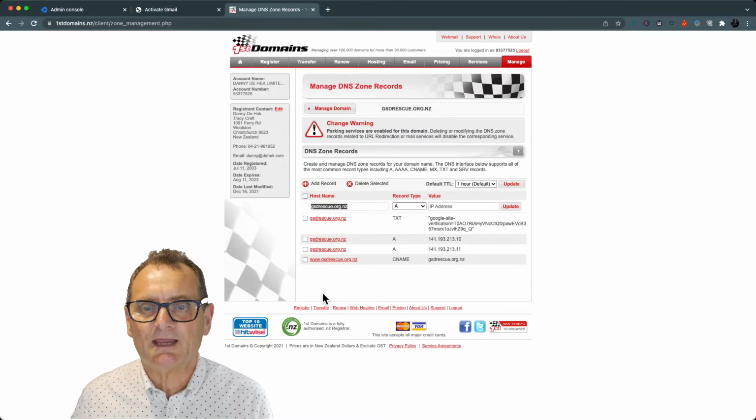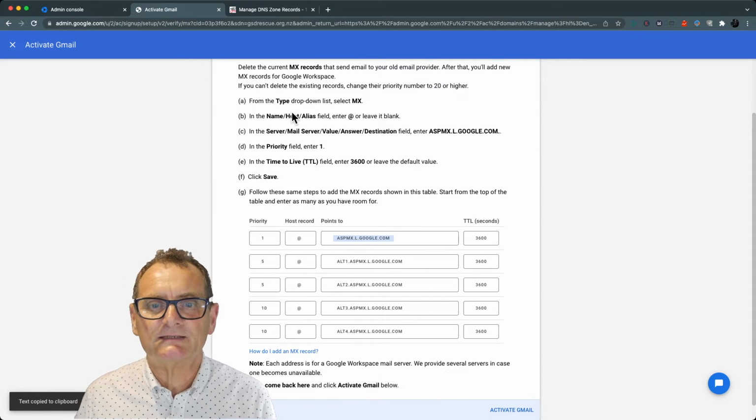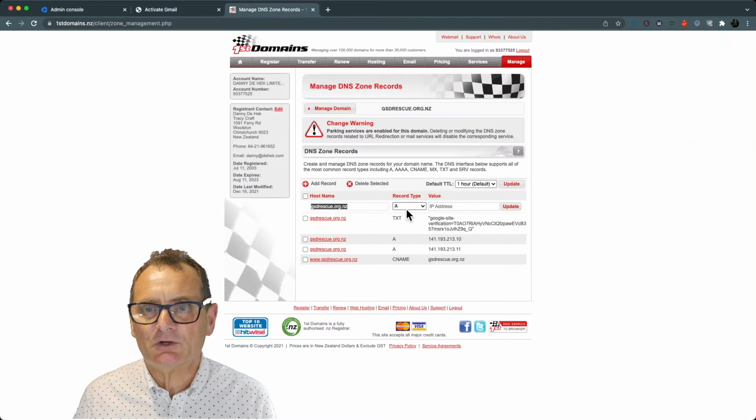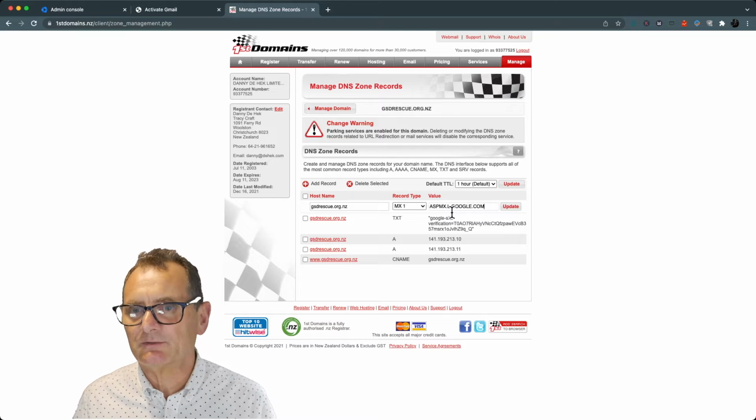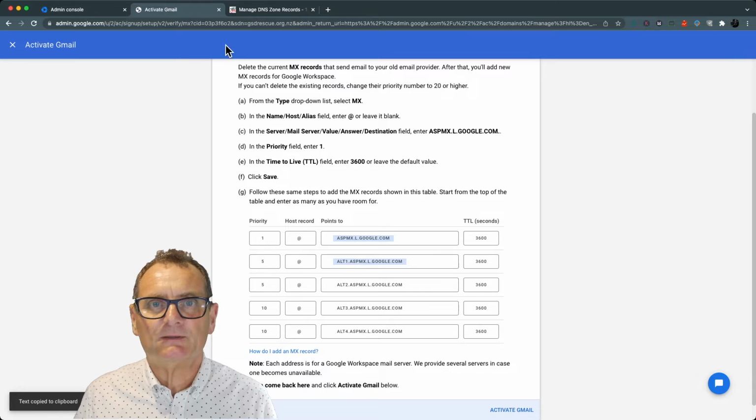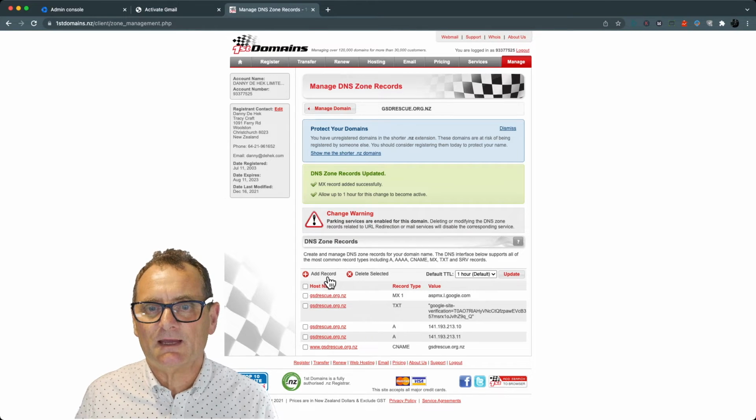So the first thing I'm going to do is add a record. And I'm going to go back and grab the first one by clicking on those. It copies and it says priority 1. So that means the first one it's going to look at is MX1. And this is the most important one. So we're going to paste that in there and we're going to update it. The second one, we're going to repeat the process. So this one is priority 5. So now we go add record.